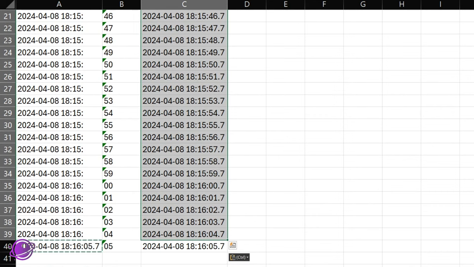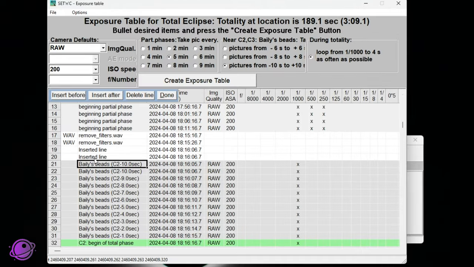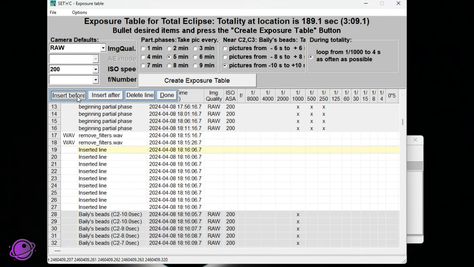But first I'm going to go into set NC again. I need to insert 36 more rows. So let's do this, insert before.